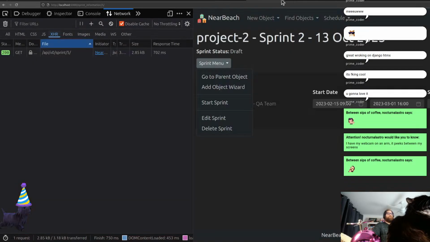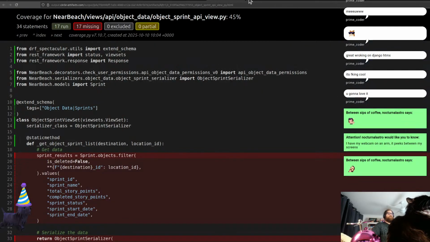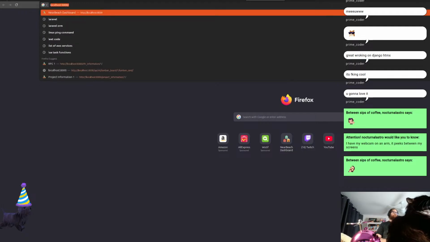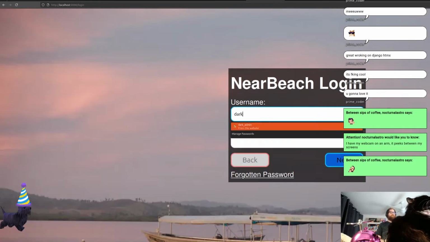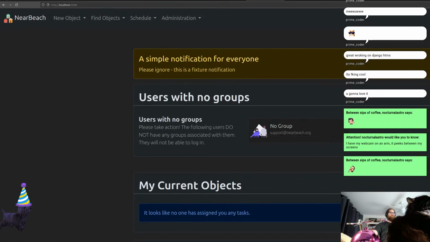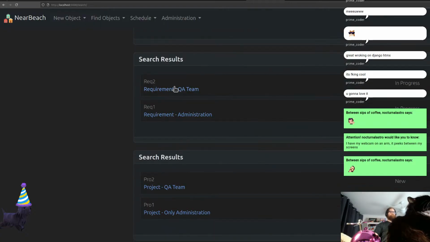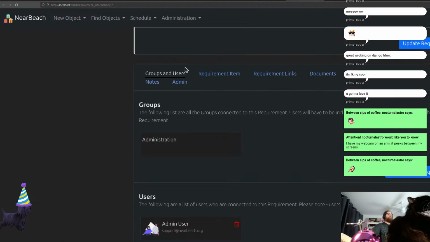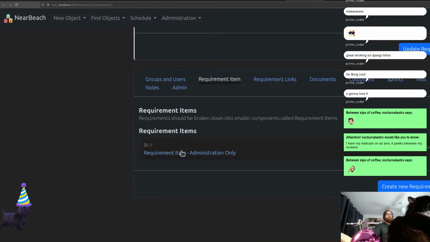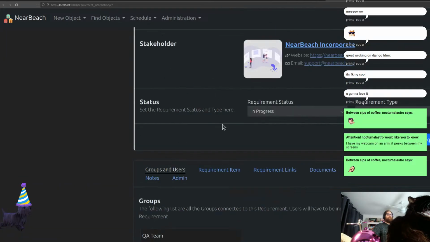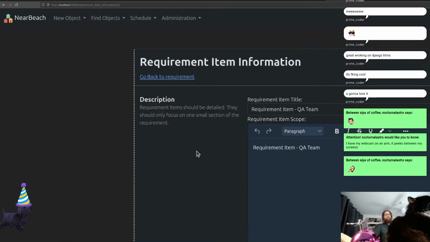So I'm going to jump in as dark admin because we'll need access to everything. So we'll go localhost, we'll go dark admin, we'll just jump in, easy done. We'll find an object. We're actually going to find both requirements. I'm going to include all groups. So we'll also scroll down. We've got requirement items in here. I'm just going to open them up like this. We've only made one for each requirement. This is a very, very small fixture.